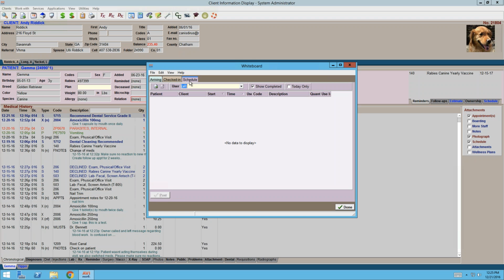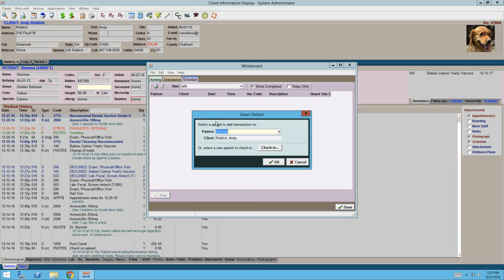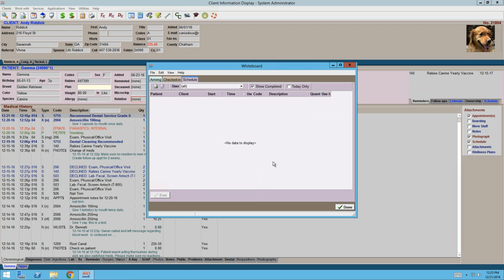So from my Schedule tab here, I can right-click and come to New. Whenever I'm manually placing something on the Schedule tab, it's going to make me select a patient. Now, this patient drop-down should only be showing you patients that are currently checked into the clinic. So, of course, since Gemma's the only one checked in, it defaults to pulling up with her. And I can go ahead and hit OK.